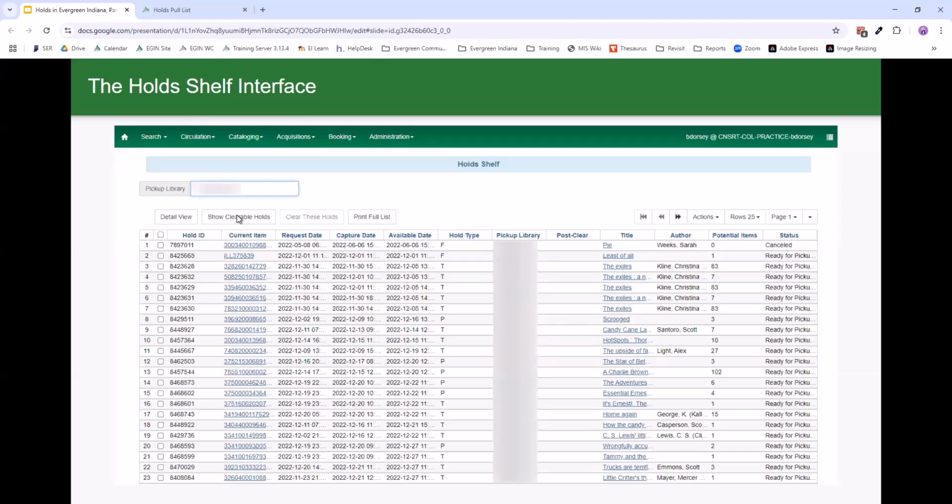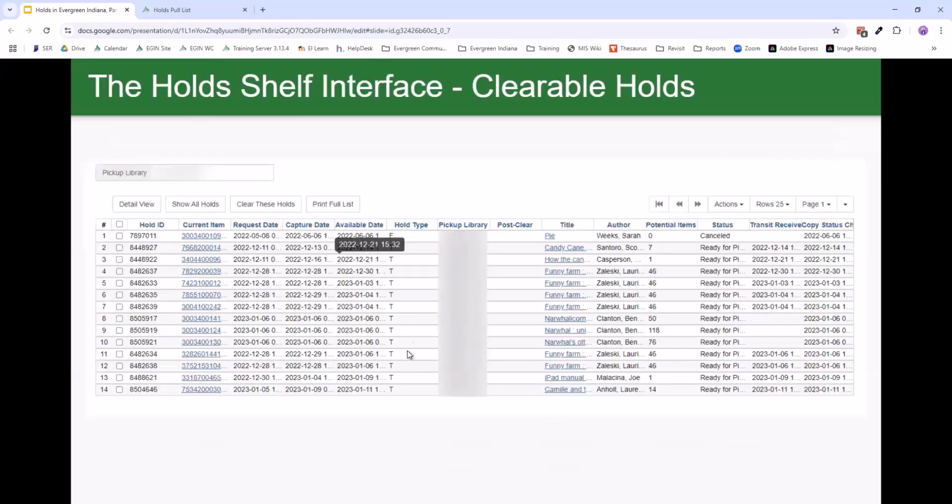The shelf expiration date is set in library settings to 7 days. That does not mean that the hold is going to be canceled after 7 days. It just means that when you click clearable holds, it's going to appear here in this list and show that these holds have been on your shelf for more than 7 days. They might need to be canceled to release to the next patron, especially if it's a popular title, or maybe contact the patron, however you handle this locally, to say, do you still want this item?